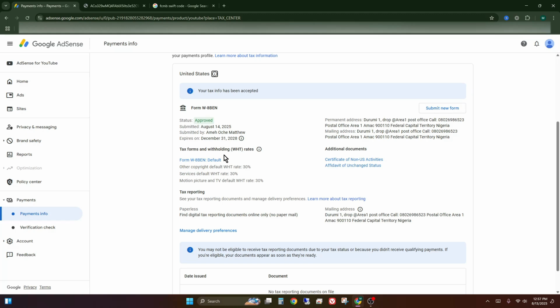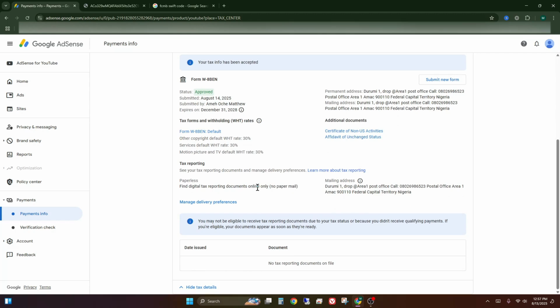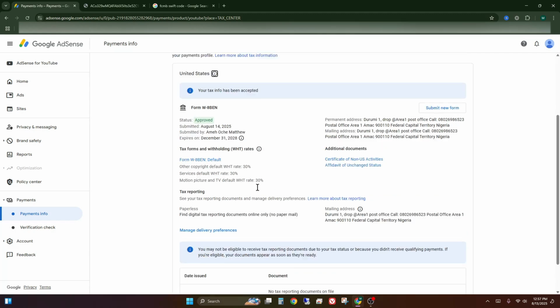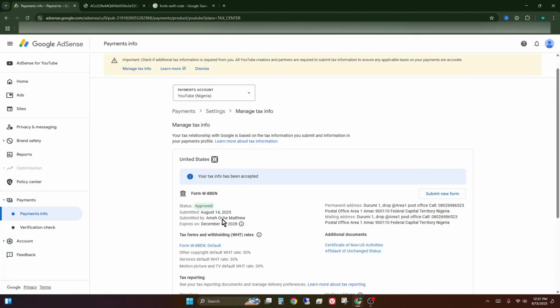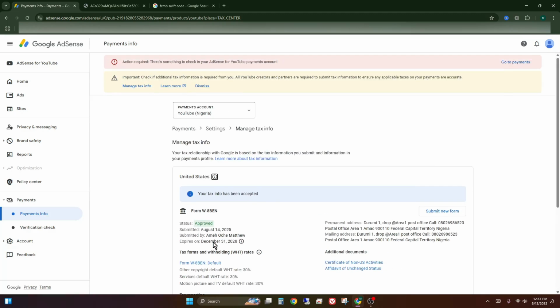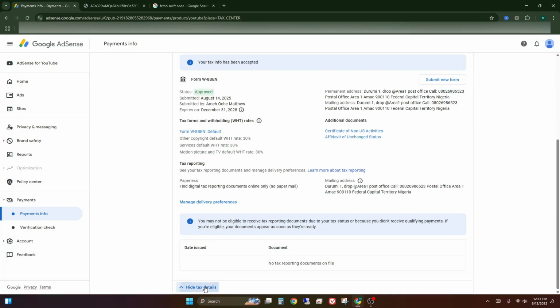Like maybe you want to change it to W-8BEN. You want to change the type of tax form you're using. Maybe you want to start doing business in the USA and stuff like that. You can just come here and click on submit new form, and it's going to override this one. So you can just click on this button now.